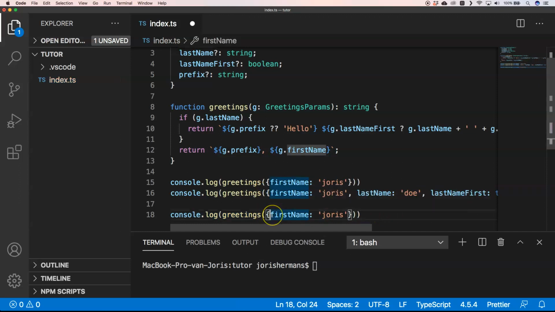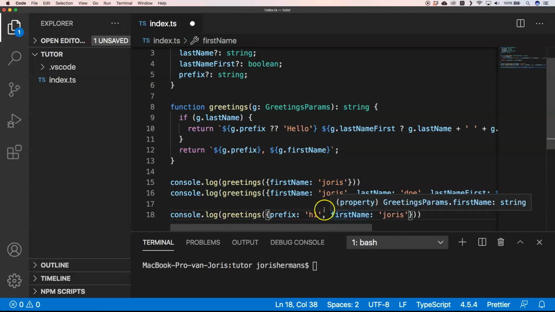Also, and that's an advantage in my opinion, you can do something like this, prefix high and then your first name. So the order is not of importance here, right? So again, it can be an advantage. It also can be a disadvantage, but it's a good practice.